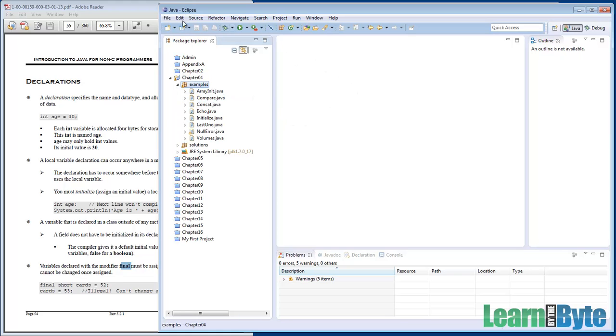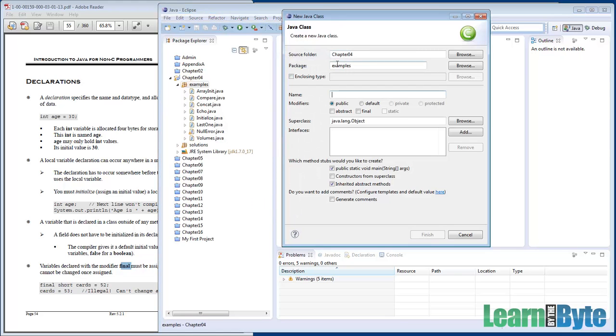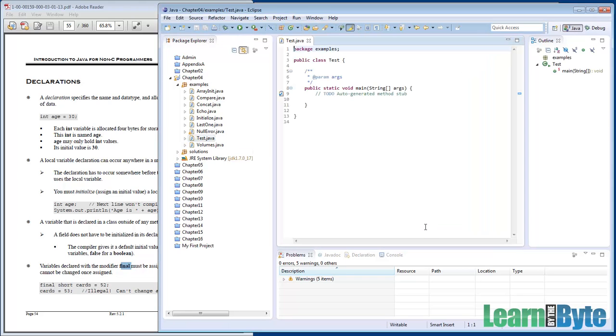Maybe in the examples directory, I'll build a new class. And this new class, I'm going to name Test. I don't know, just something. And I'll have it insert the main for me. I'll click finish here. Whenever we have it insert the main for us, Java adds some extra comment characters in here. I'll talk more about those in just a moment. But I'll just clear those off and we'll demonstrate a few things that were just described a few moments ago.